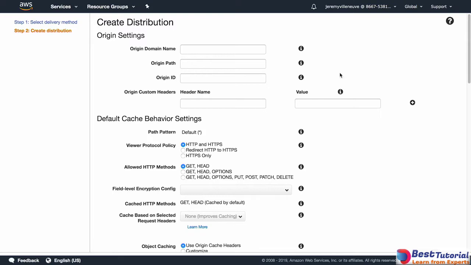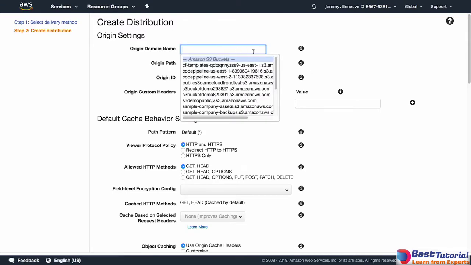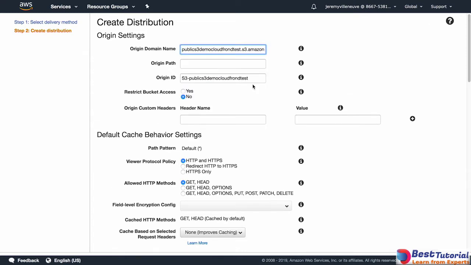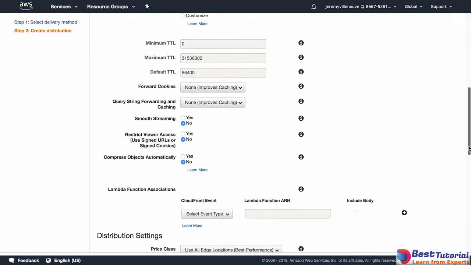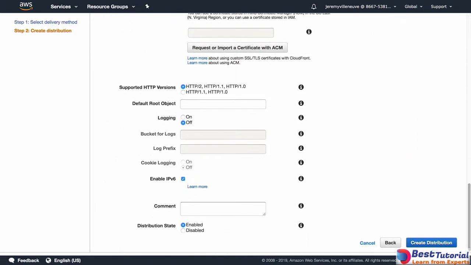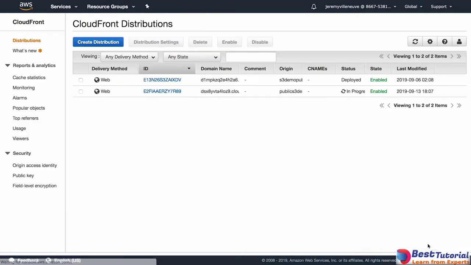In the Origin Domain Name field, click inside of it and it'll auto-populate with your S3 buckets. Click on the S3 bucket that we just created. And scroll to the bottom of the page and click on Create Distribution. Now, it's going to take a few minutes for CloudFront to push this bucket out to all the edge locations, so its status is going to say in progress.